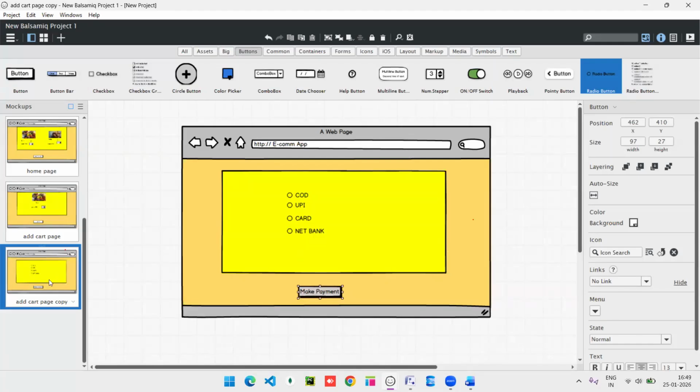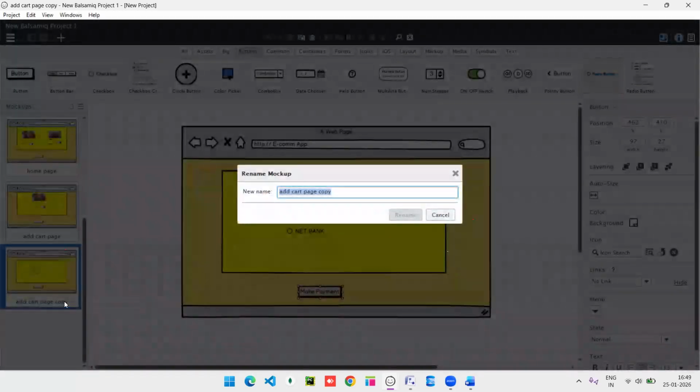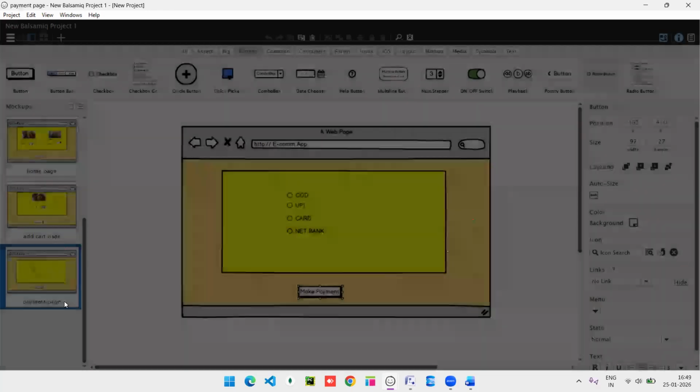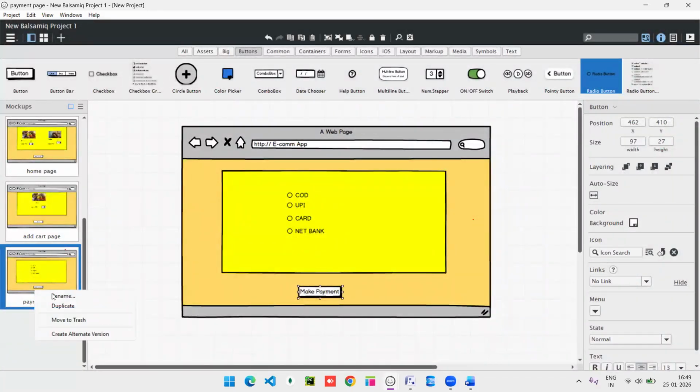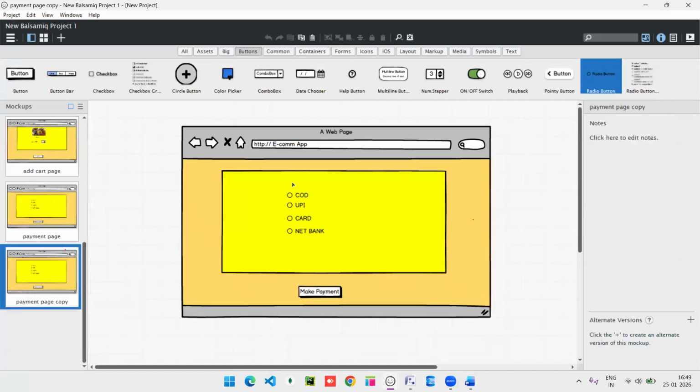After that, your payment will be completed and you are able to see the final message, meaning payment is successful, done, and you can track your order details. So this is my add to cart page copy. Just rename it for the payment page. After that, I will add duplicate pages. Payment status page. This is my payment status page.